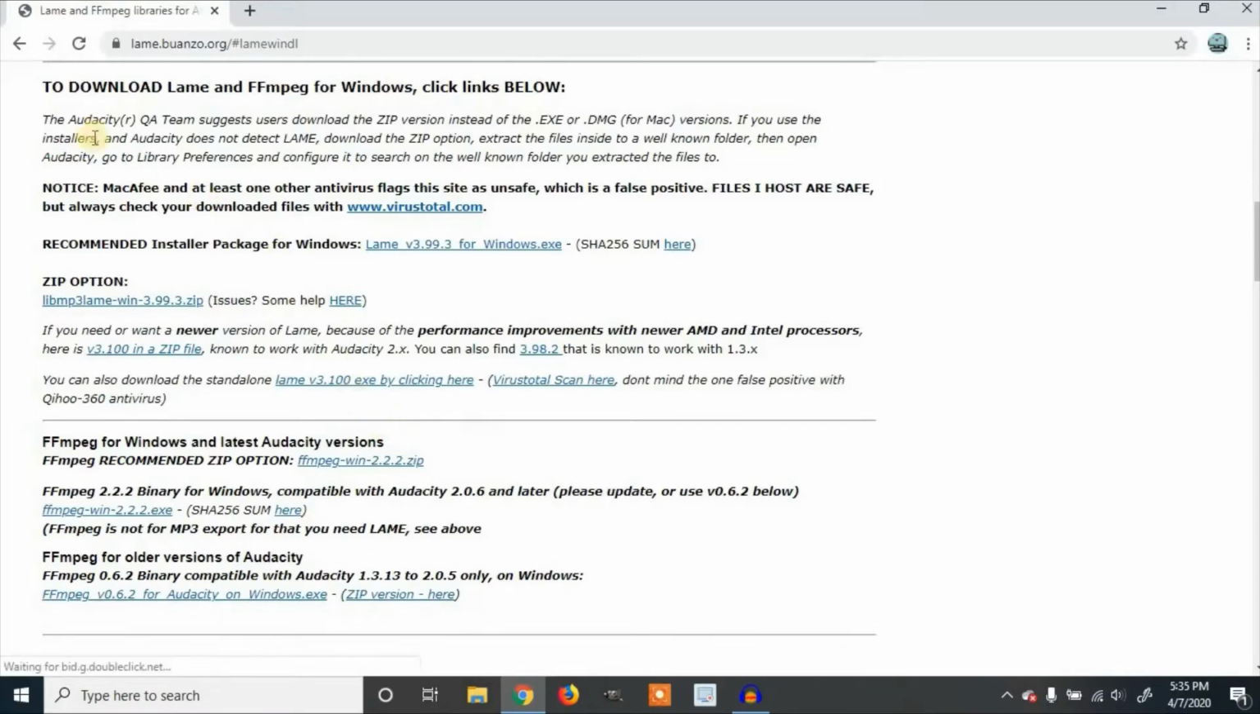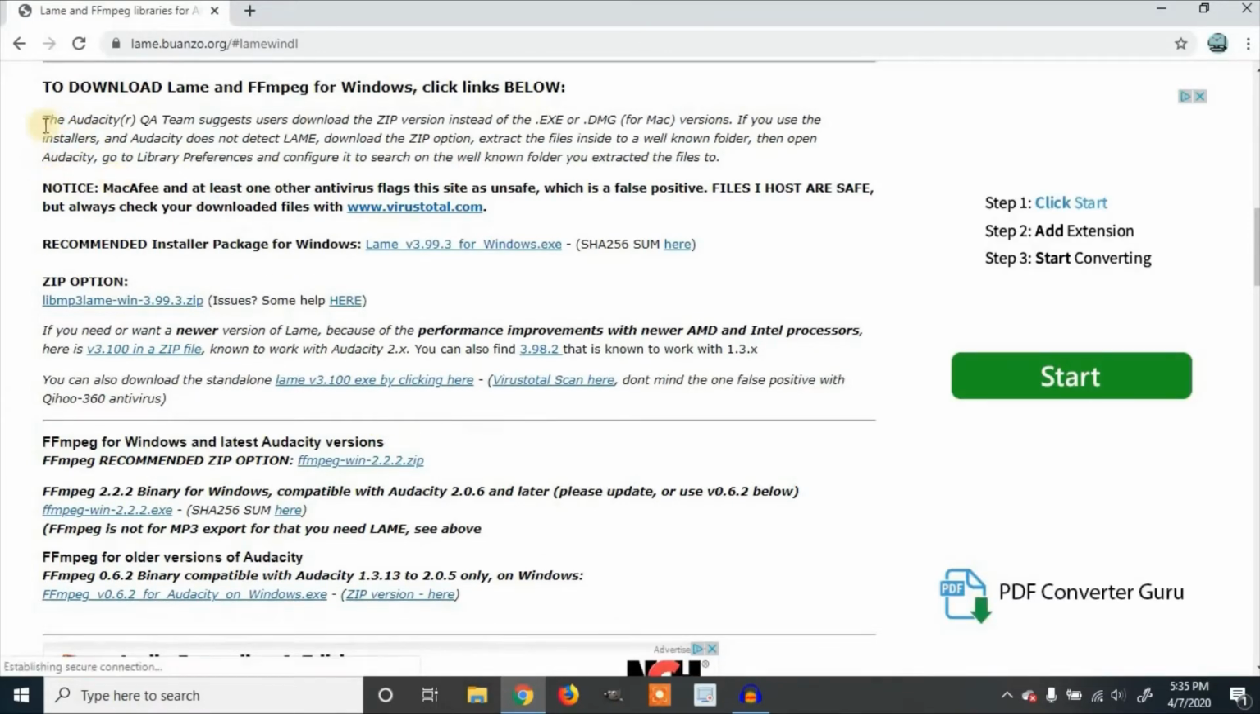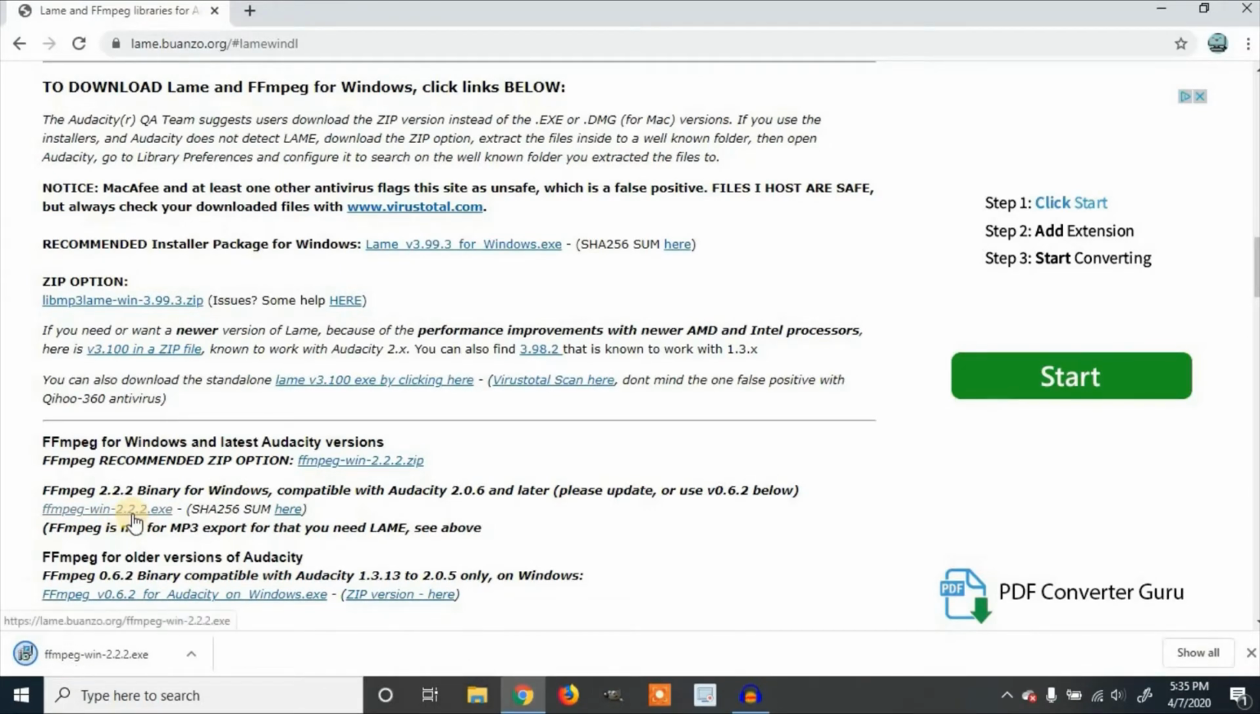And once it's taken me here, I want to download the link. And you're not going to want to click on anything in this section. We're going to go down to here, the second link, click on it. It says FFmpeg win2.2.2.exe. And once it's finished, I'm going to click on the FFmpeg installation.